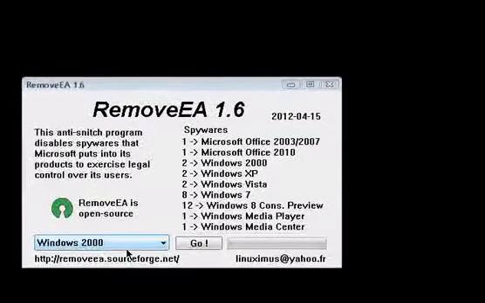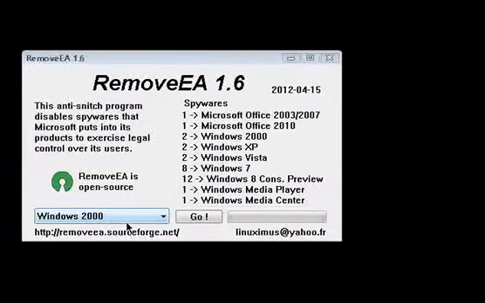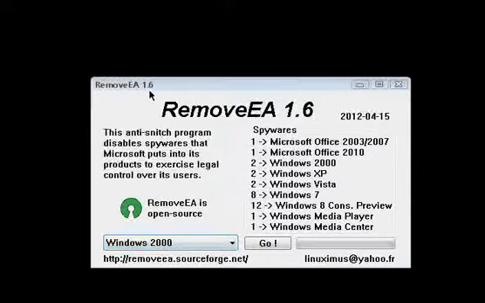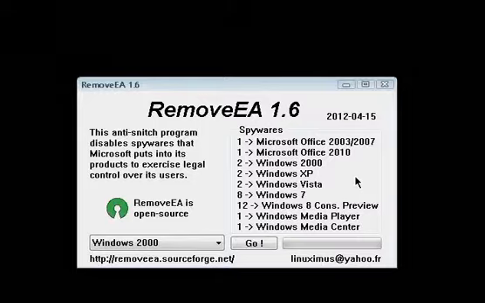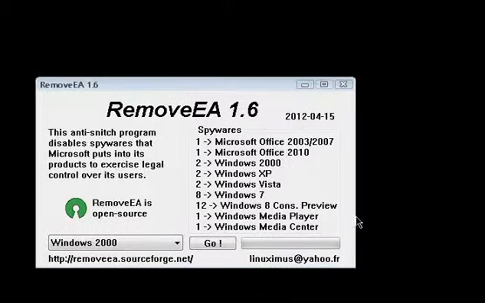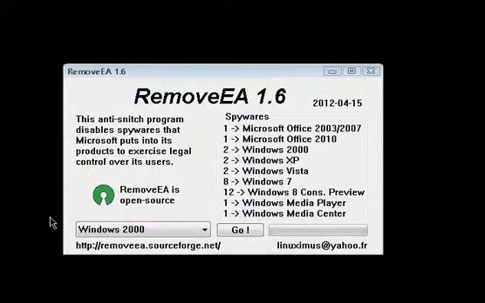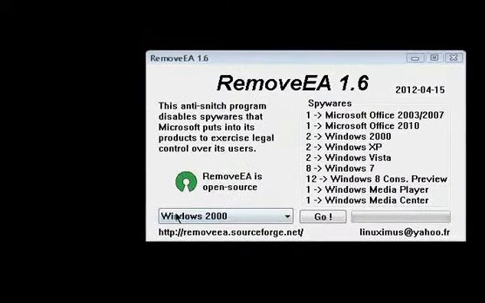Okay, this next program is a very interesting program. It's called removeea version 1.6, and the author on sourceforge.net has taken it off, or for some reason it's just gone by the wayside. But there's a couple of good links for a copy of this, and it's the anti-snitch program.